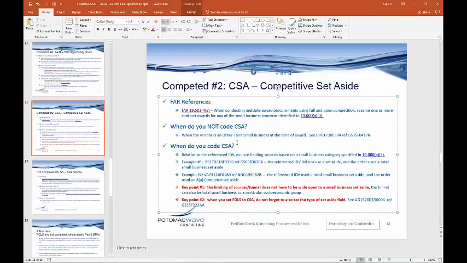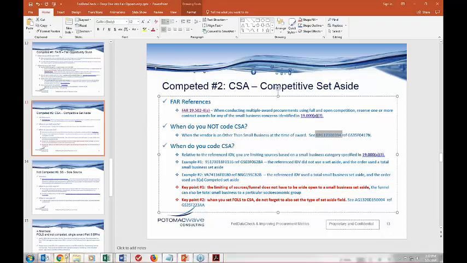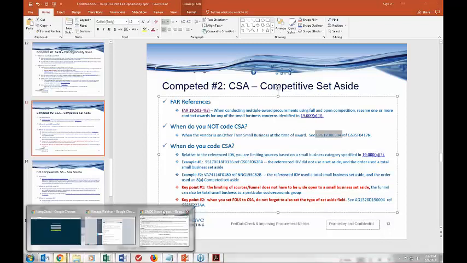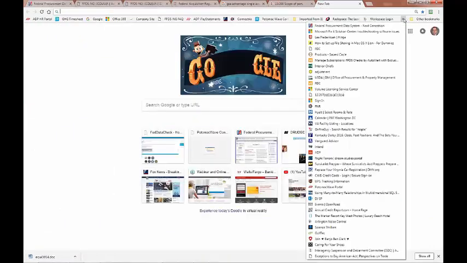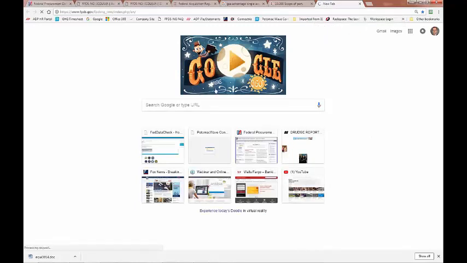Okay, so when do you not code CSA? I gave one example: when the vendor is other than small business at the time of award. That makes sense, right? We can look at this example. I tried to set up this PowerPoint deck to show when you don't do it, and when you do it, in terms of these various fair opportunity code values.